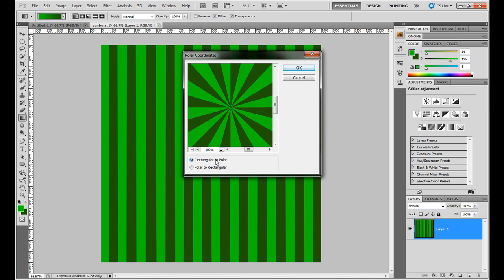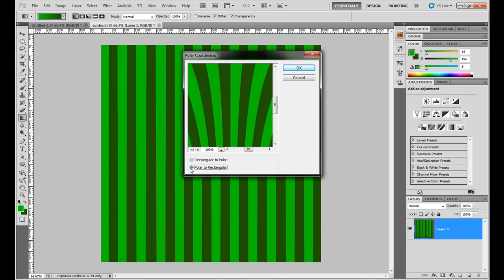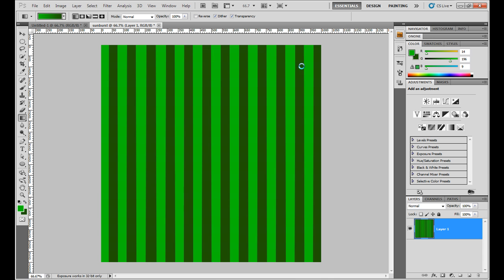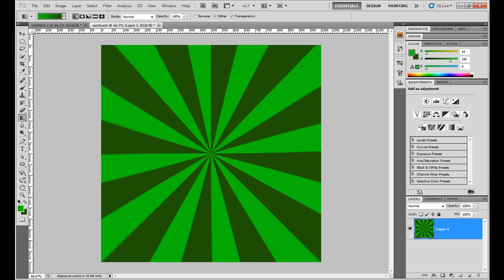Make sure you're set to rectangular to polar. If you had polar to rectangular, you'd have this weird effect, which is very nice. You'll see this a lot too. A lot of people use that. But click that, hit OK. There you go. Easy as pie.